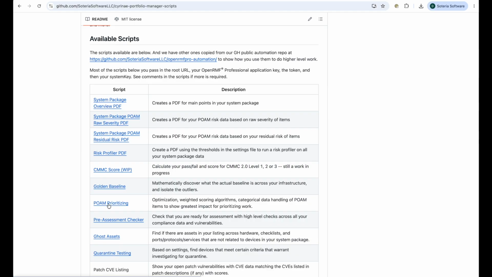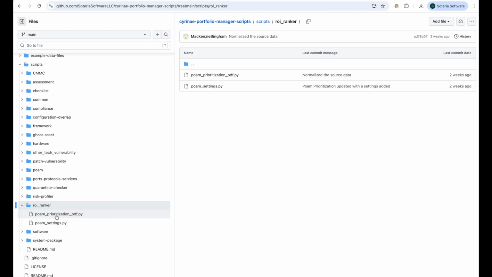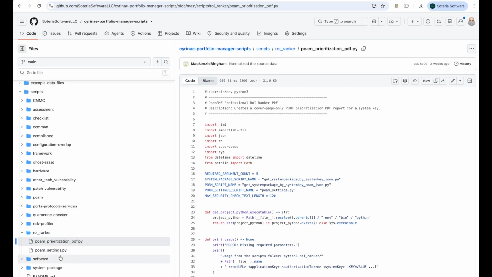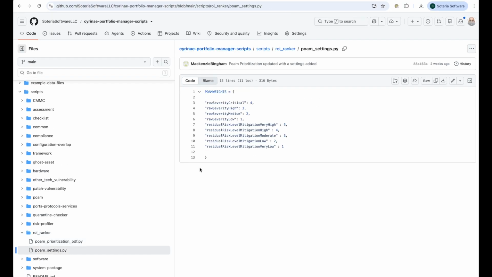If you click on this link here, that's going to be this one right here, POAM prioritization. This also has different POAM settings as far as weights. What do my weights look like as far as critical, high, medium, and low? How do I want to weight those? Why are they more important? Same thing for your POAM: very high, high, moderate, low, and very low. If you have set residual risk, how do you want to weight these? And then based on that and the number of them across devices, it'll weight that and give you, in reverse order, what has the most impact based on your weighted scores here.